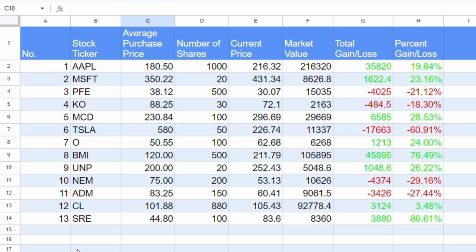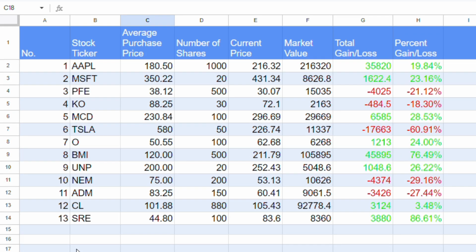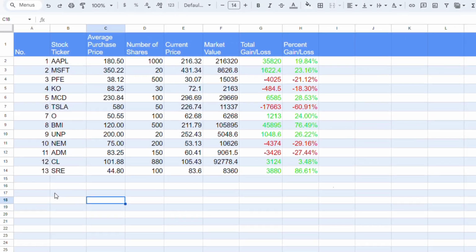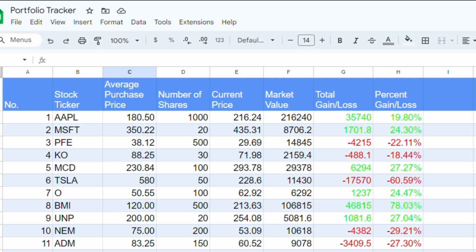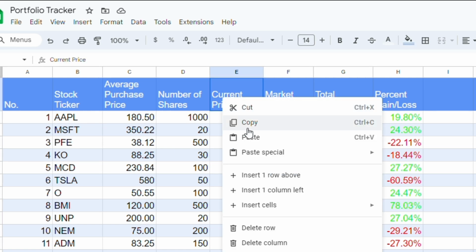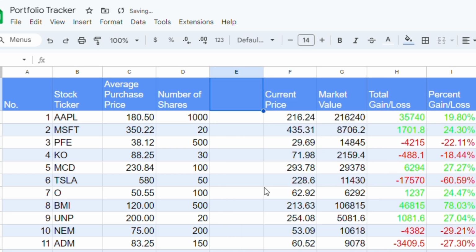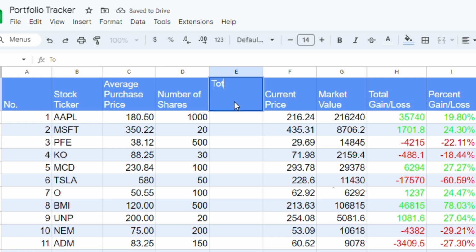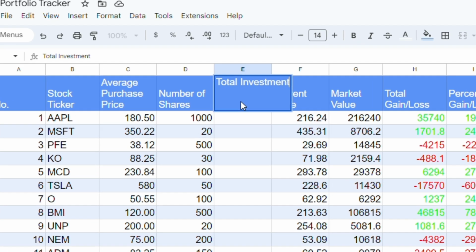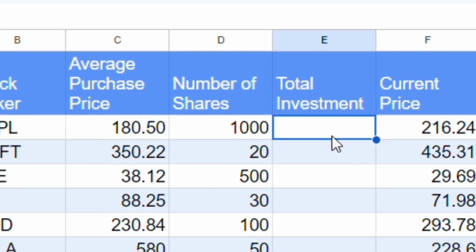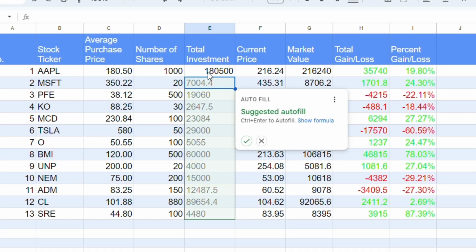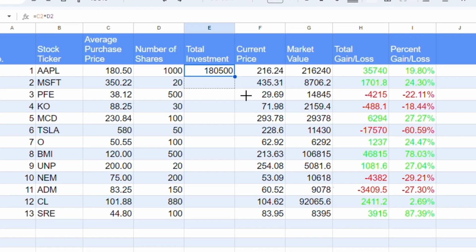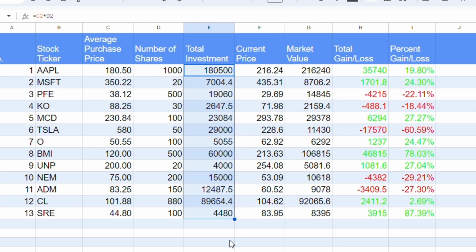To track how much you've invested in each stock, we'll introduce a new column called Total Investment. We'll insert it between the number of shares and current price columns. Right-click the current price column and select Insert one column left. Name this new column Total Investment. In the first row of the column, enter the formula equals average purchase price times number of shares. Use the autofill feature to apply this formula to the entire column, calculating the total investment for each stock automatically.